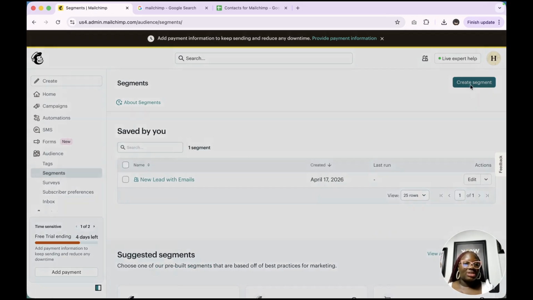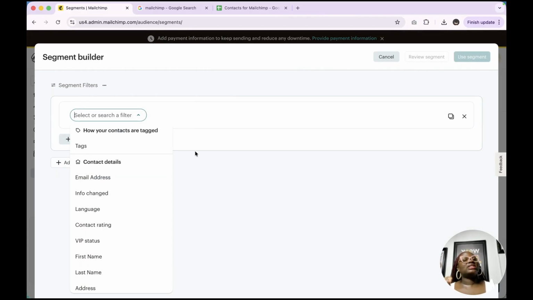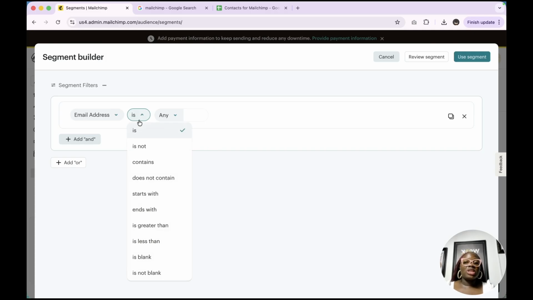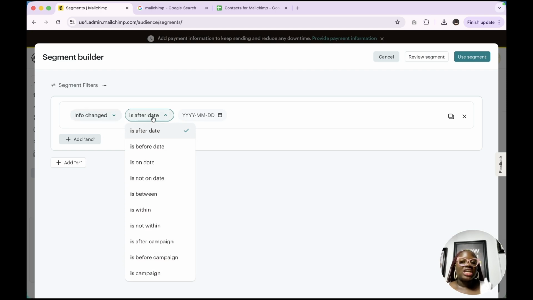If you want to create another segment, just click on create segment, and remember that you can create segments based on multiple things. You can use tags, you can use email address to see if the email address is empty, or if it contains a particular thing, like saying that if the email address contains Gmail, or if the email address contains .com. You can also check for info changed. So that means if a particular info is changed after a particular date, you are going to be adding them into this segment also. And you can also say that if the info is changed before a particular date or after a particular date, they should be added into this segment.